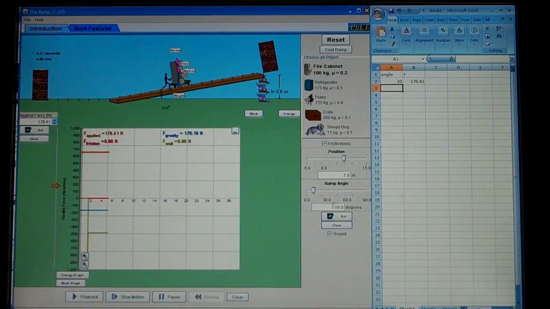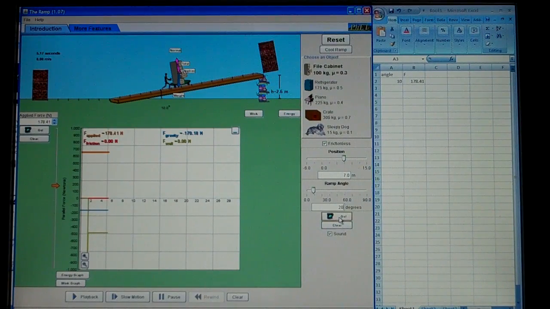So pretty simple. I'm just going to put in another angle, 20 degrees, tell it to go, pause it, and of course I need to adjust this force again. So I need to look for making that total 0. Not it, not it. So I'm trying to get a line in the middle of there. So I'm going to say that's 173.45.